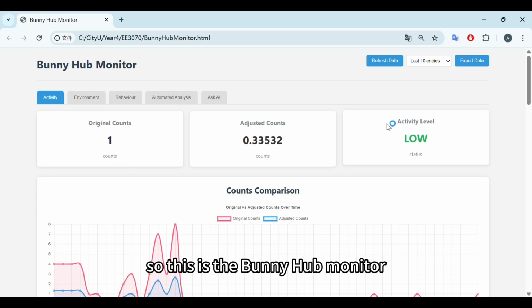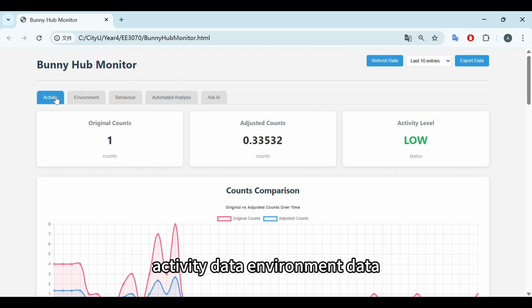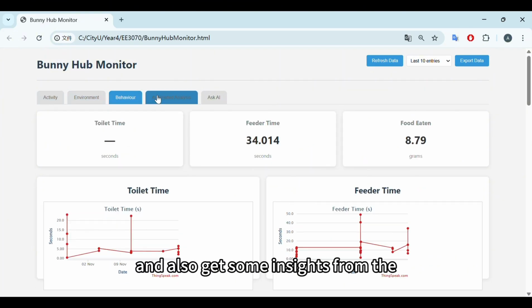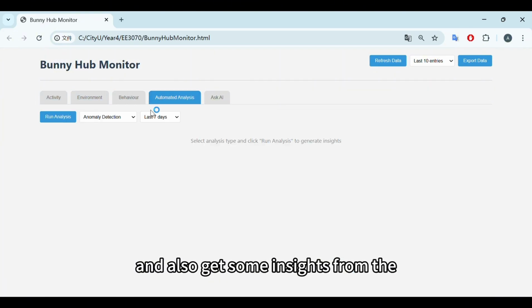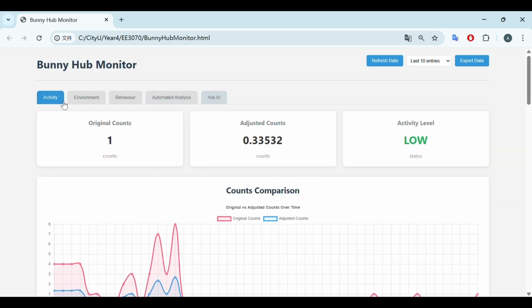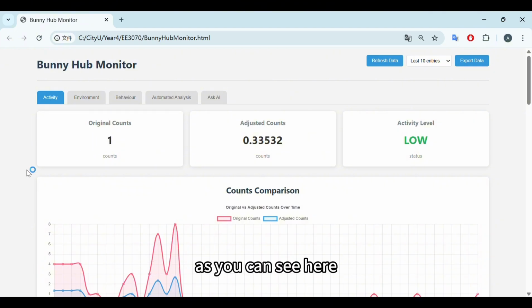So this is the Bunny Hub monitor. Users can use this to access the activity data, environment data, behavior data, and also get some insights from the automated analysis or Ask AI. Let me introduce the activity data first. As you can see here, users can find the original counts, adjusted counts, and activity level.